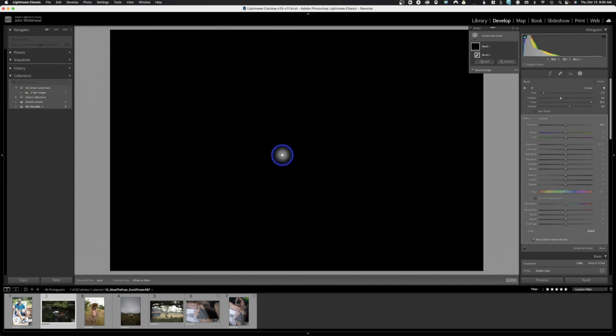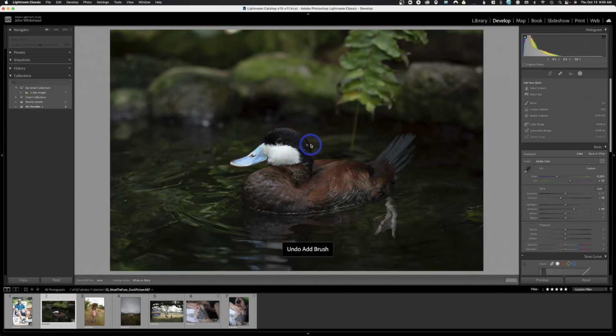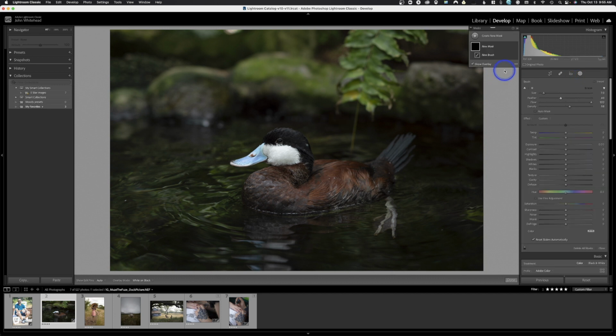Now, right now, I'm in a mode that makes it difficult. So I'm going to hit Command Z, and I'm going to hit K again. That's going to bring up the brush. And right now, let's change that overlay mode to color overlay. And that's going to make it a lot easier for us to see what in the world we're doing. So now when I do it, it's painting that color overlay over the subject. This is the area that I want to affect.